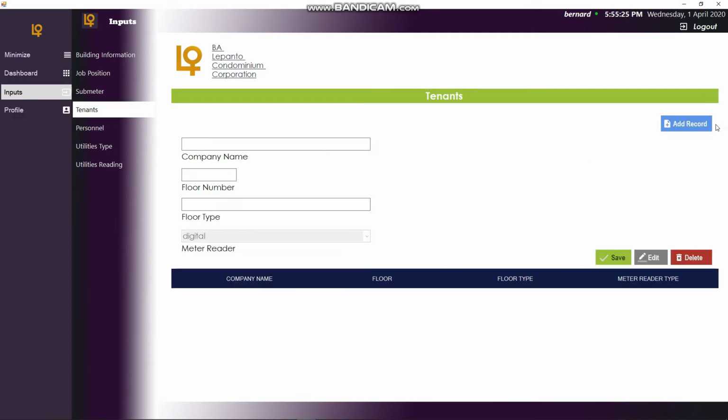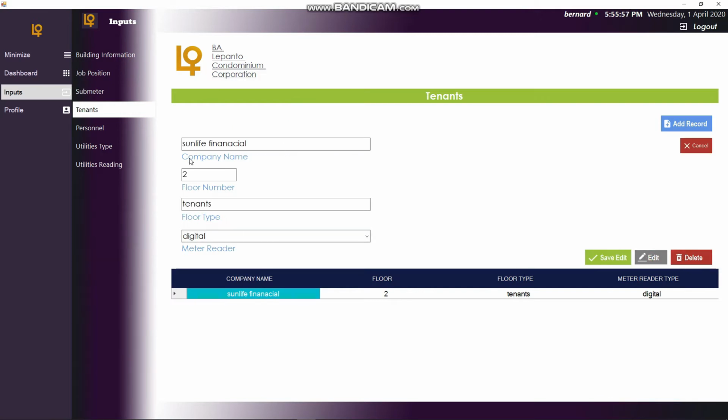So for the tenants, we are going to add a record for a tenant's information. The company name is, for example, Sun Life Financial. Floor number, second floor, floor type, tenants. Then meter reader, they are using digital. Then save, so it adds up here at the bottom. As you can see, you can edit, so it gives you the data. You can delete and you can cancel.